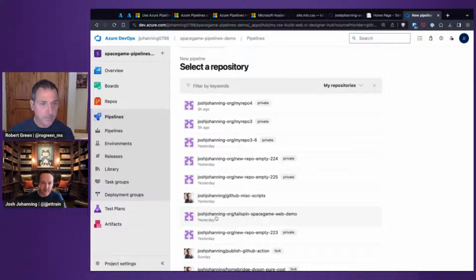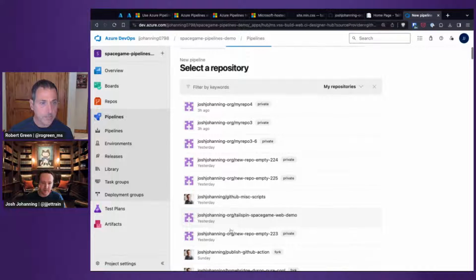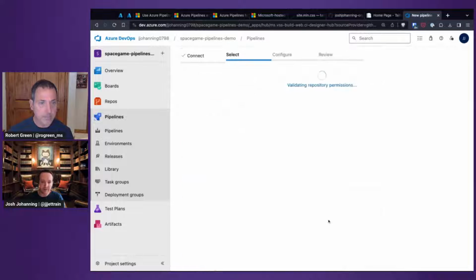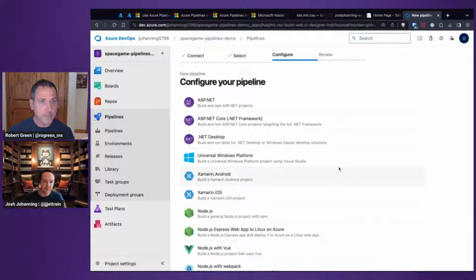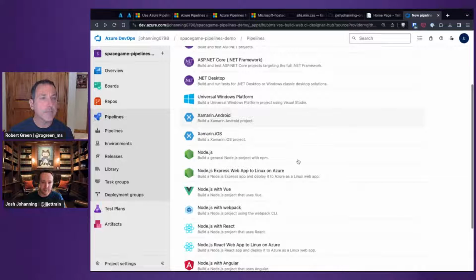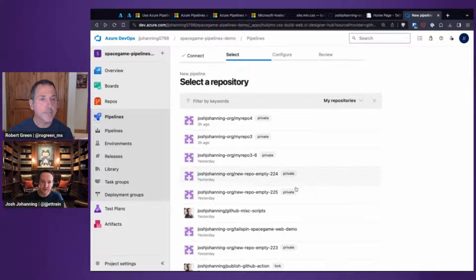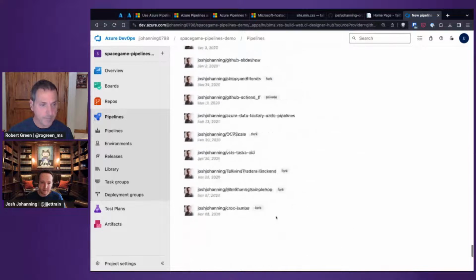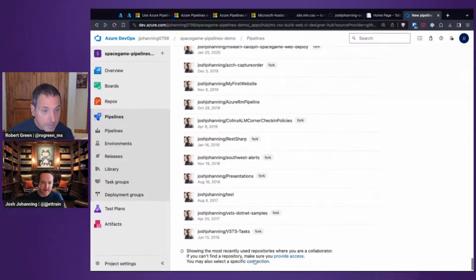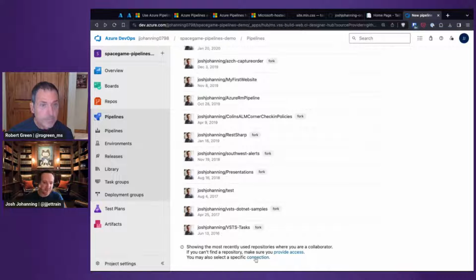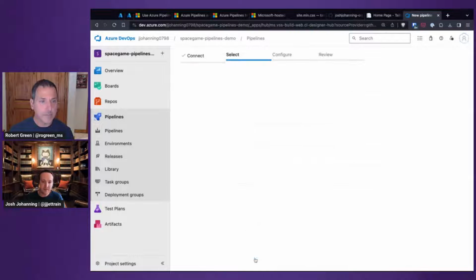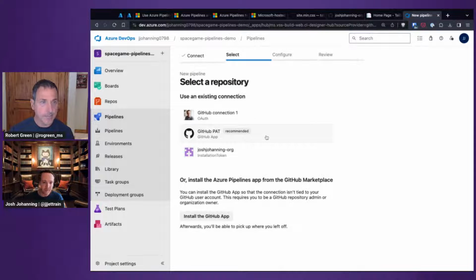So this is the repo right here that I just pushed to. I could click this and then configure and go on my way. I do want to go back a page though. If we scroll way to the bottom, we can specify a specific connection if you're not seeing what you want or you want to use a different connection. So there are three ways.